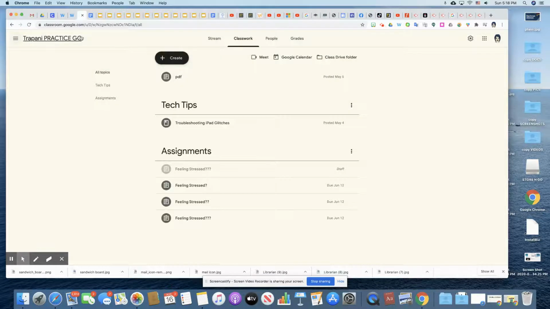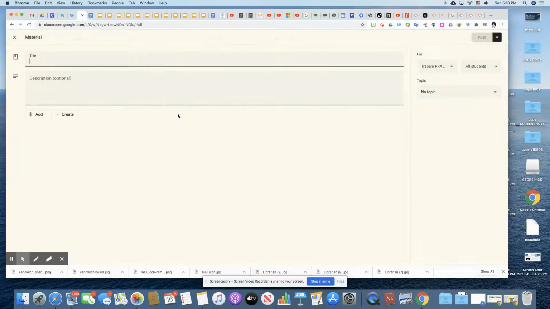The next option is material. I used this a lot in my library class because I had a lot of stuff that I just wanted to post, but I didn't want the kids to do anything with it. So it gives it a slightly different icon. So when it appears in your classroom, it'll look like an assignment, except the icon looks more like a plain piece of paper with a bookmark or something on it, a little tab on it that can let the kids know this is just maybe a reference sheet.